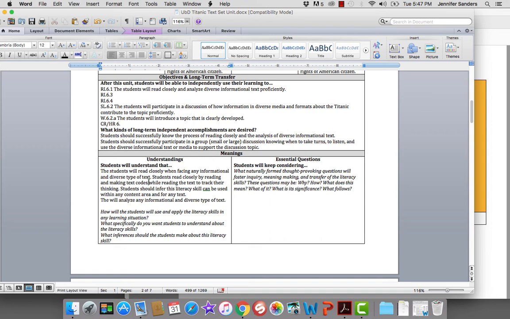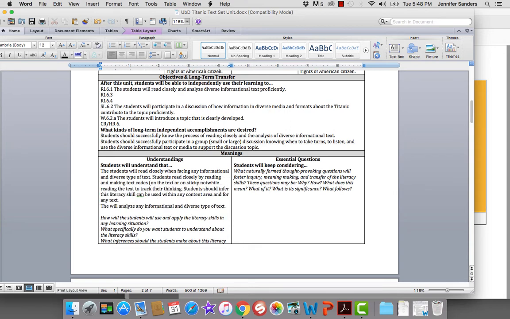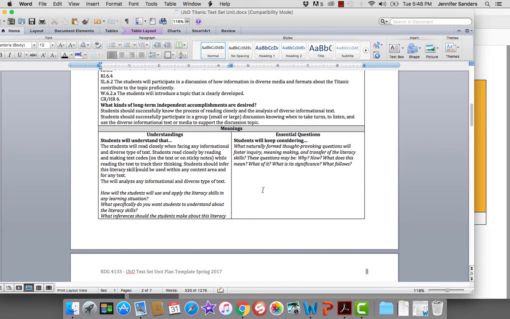And right here I may say making text codes. I had to remember I have a picture. And so they may be making text codes on the text or on sticky notes, because that's what I use. Alright, and there's the could. Okay, so that's just what one understanding looks like. And then you go to your essential questions. It says what naturally formed, thought-provoking questions will foster inquiry, making meaning and transfer of the literacy skills. Notice you don't see anything about history here, okay?